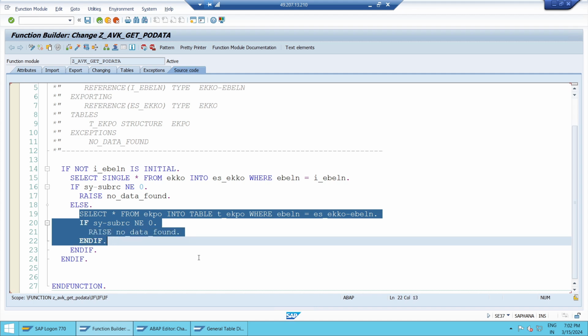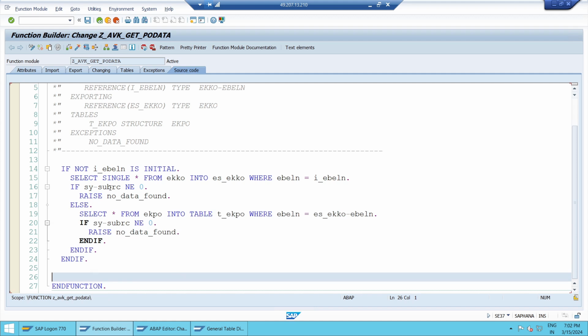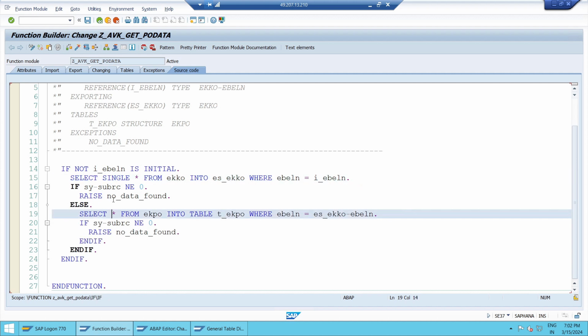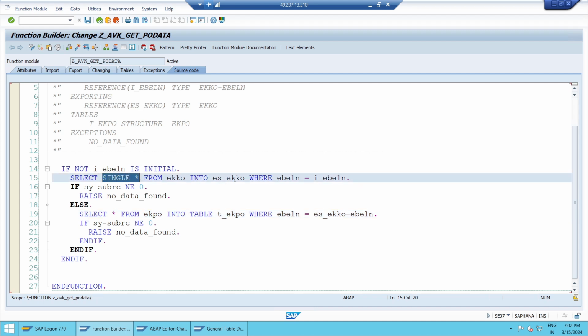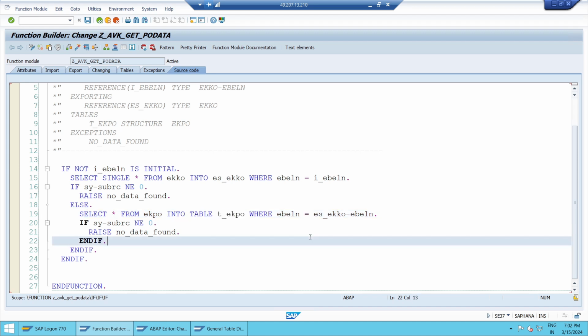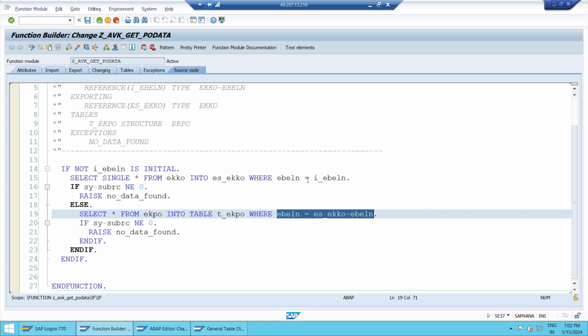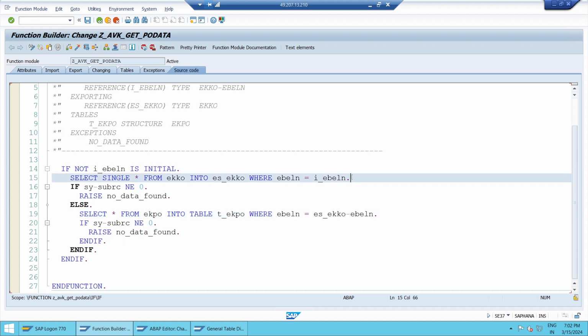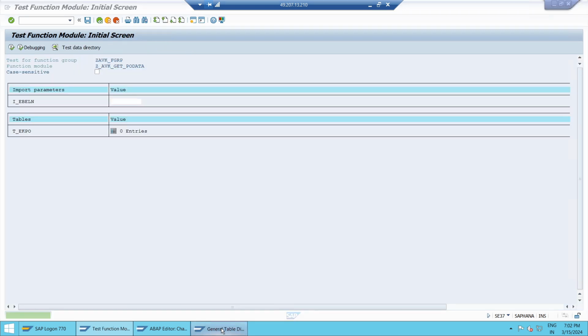You have to see when to use SELECT SINGLE * and when to use SELECT *. SELECT SINGLE * result is one row or one line. SELECT * means INTO TABLE followed by an internal table. But in the where condition, we are mapping the above result, not the user input. So execute it. We'll test.